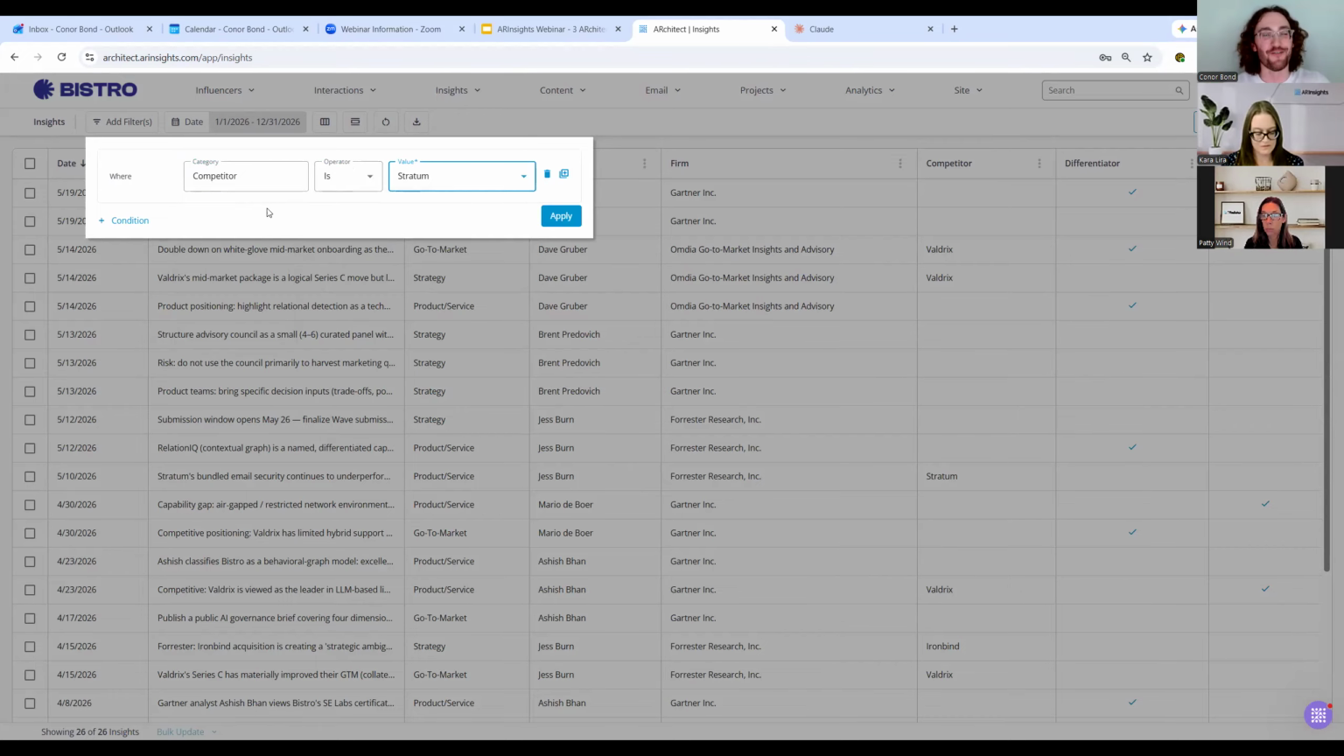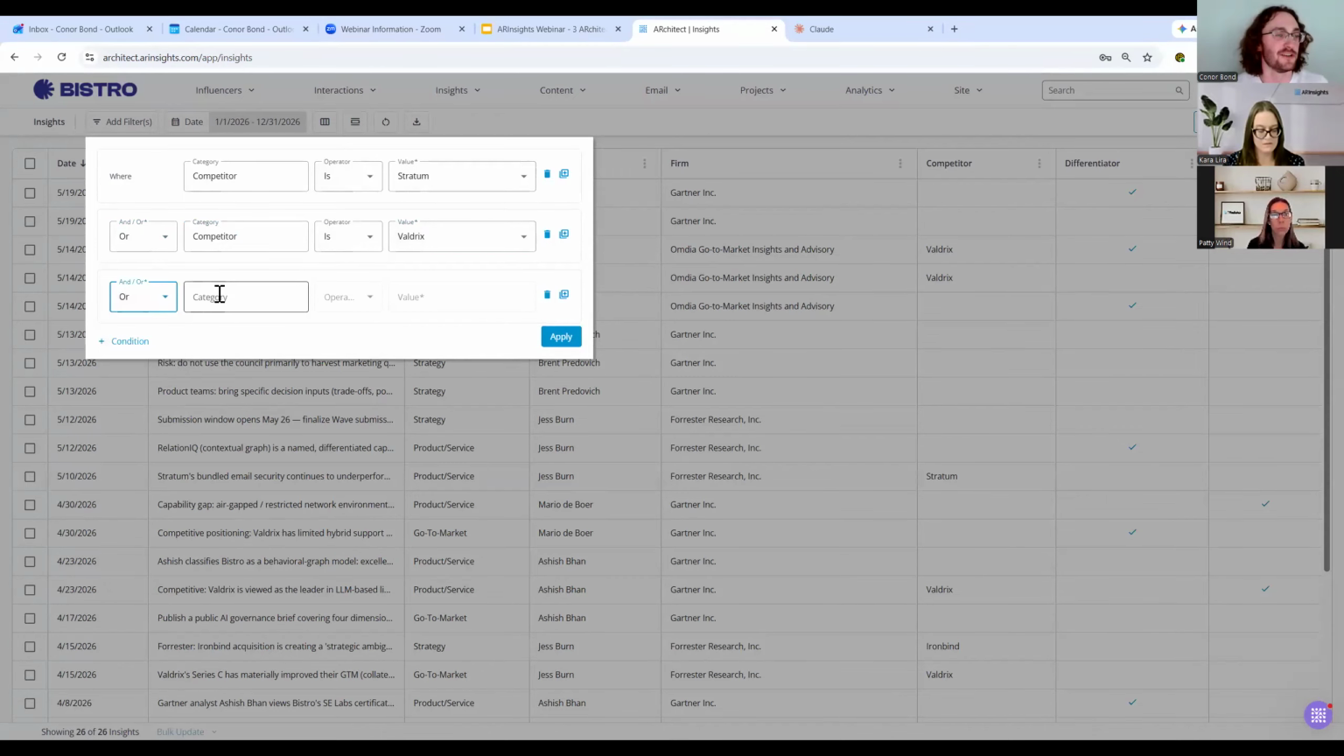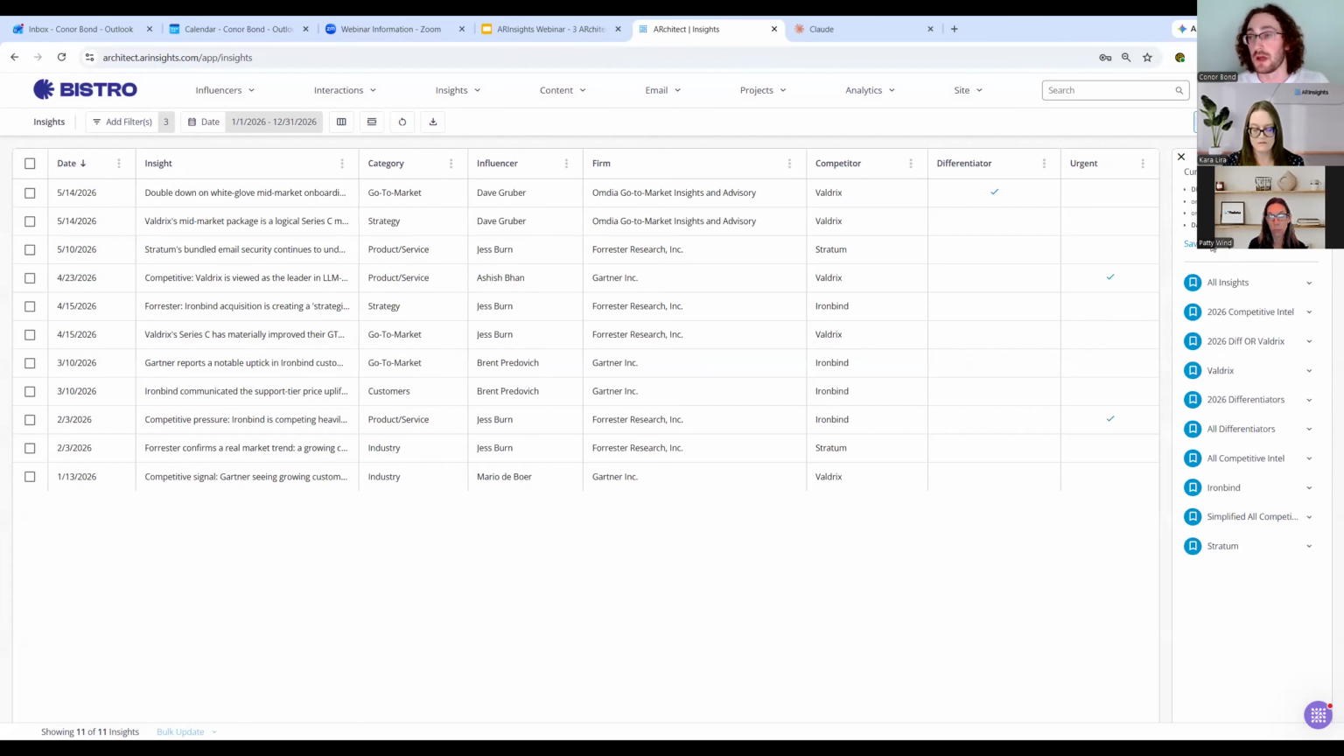Again, all fictional companies. Those of you who work in cybersecurity, let me know how I did with my fake cybersecurity names. I think I did pretty well. So competitor is Stratum, or competitor is Valdrix, or competitor is Ironbot. Those are our 3 competitors in this situation. So I'm going to apply that. And here we go. This is the set of insights that my CMO needs in this situation. So I'm done applying filters. To save this view, I'm just going to come over here to Views and click Save and give it a name, and then it'll be here forever.